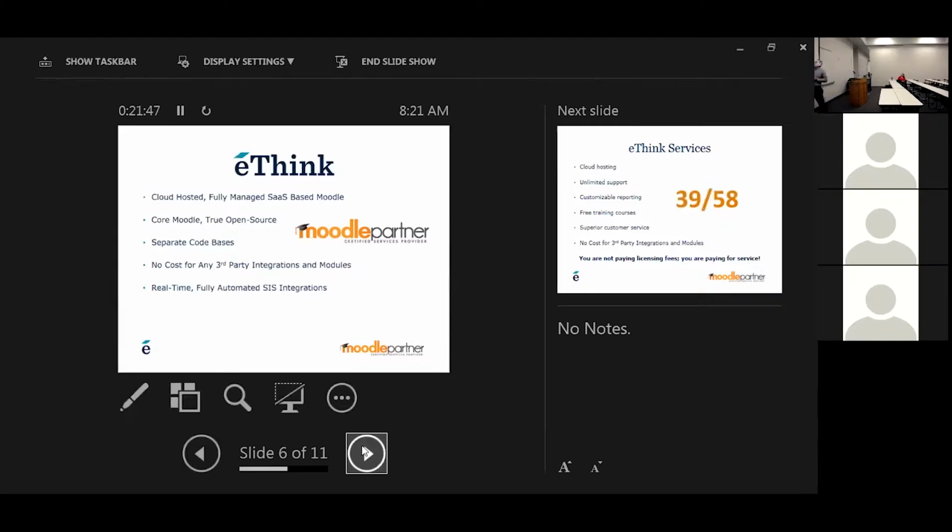I've mentioned that we want to stay with core Moodle. There are Moodle partners that want to fork core Moodle code. We don't want to change core Moodle code. We'll use any and all plugins, but we don't want to change the main code like a Moodle Rooms might do. We run you on a separate code base. I've mentioned that. That means there's no cost for any modules or plugins. It also means, and this is also one that comes up often, that when it's time for an upgrade, it's kind of a new concept. You tell us when you want to upgrade.